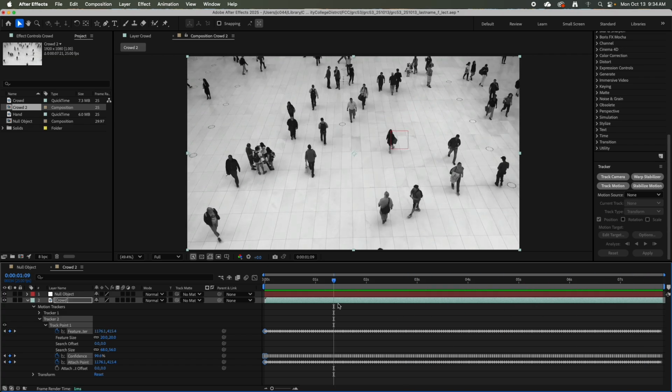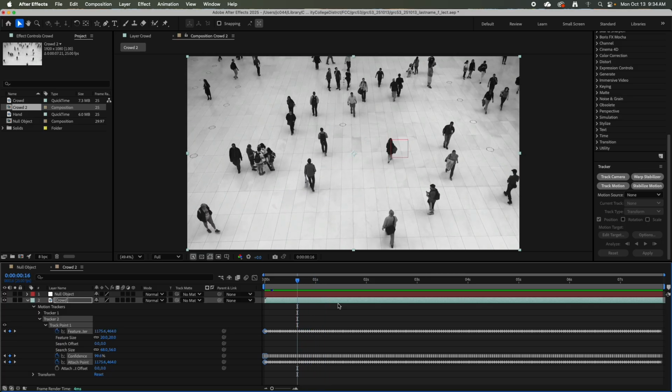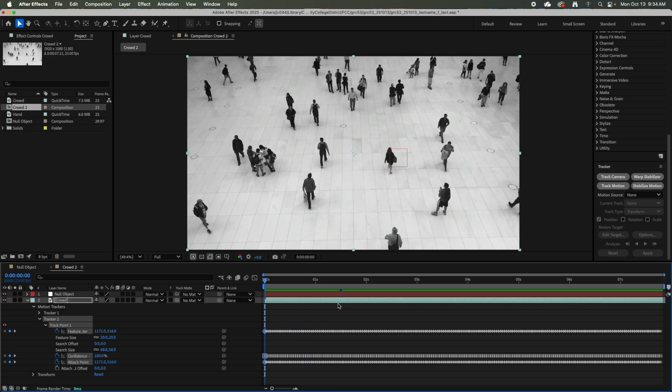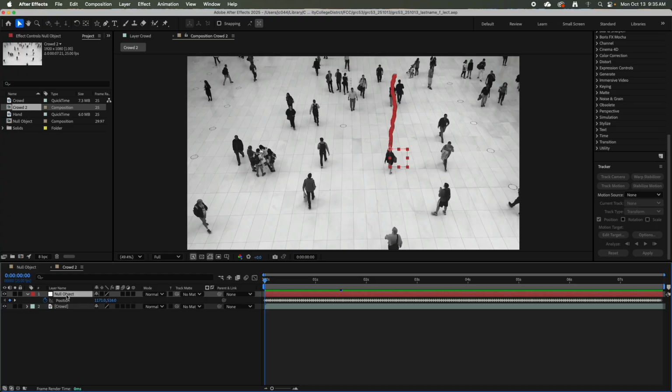Let's bring our playhead back to the beginning. Now when you hit J, it doesn't go to the beginning, it just goes to the previous frame. So you're going to have to hit J a bunch of times to make it go to the first, or you can just scrub the playhead back to the beginning. Hit Command S to save. I want you to select the null object layer and hit the P key for position.